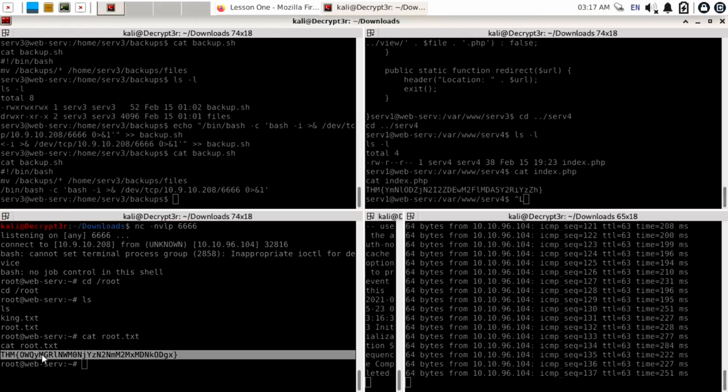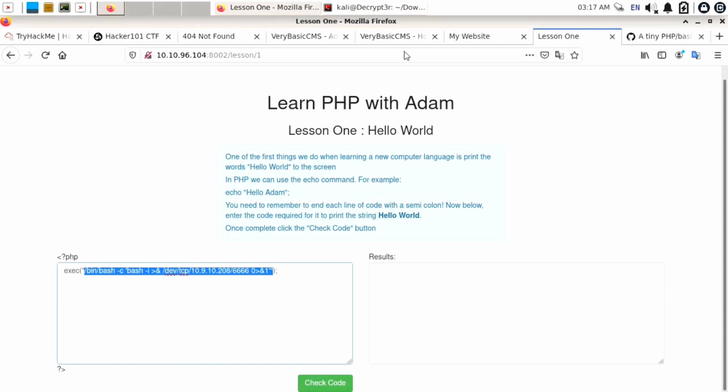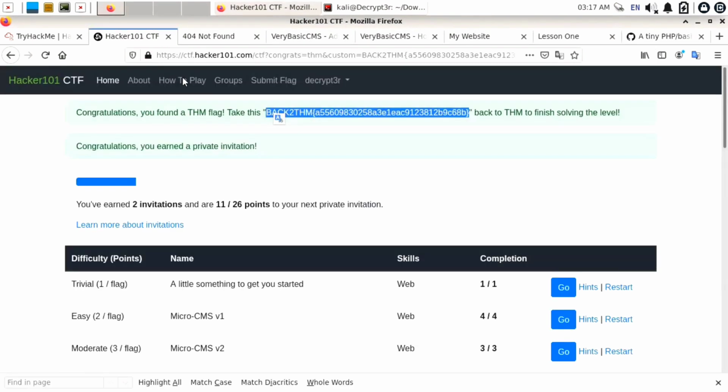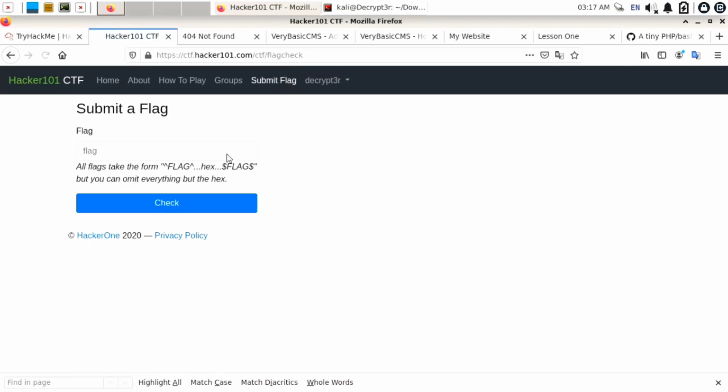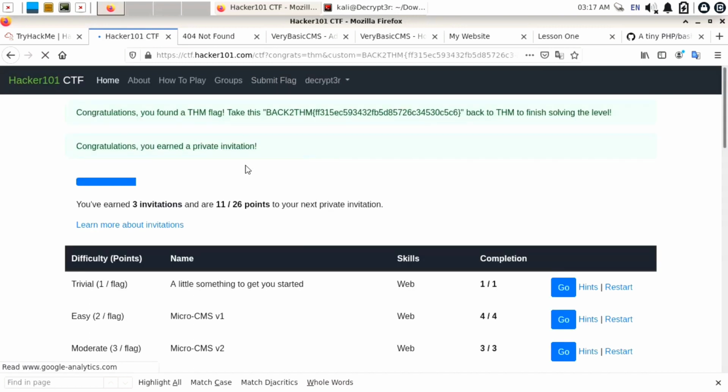Just copy this flag, open a web browser, go to the HackerOne CTF challenge, and submit the flag. Paste our flag by Ctrl+V, hit the check button, and we successfully got the back to THM flag.